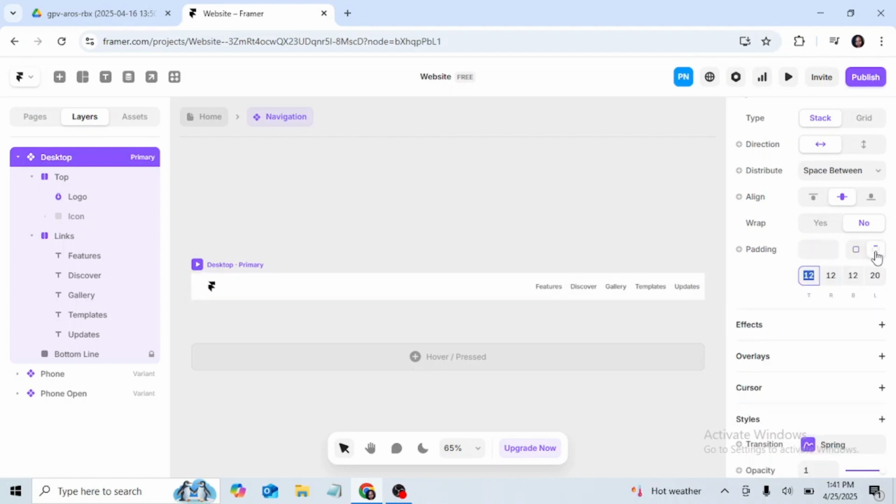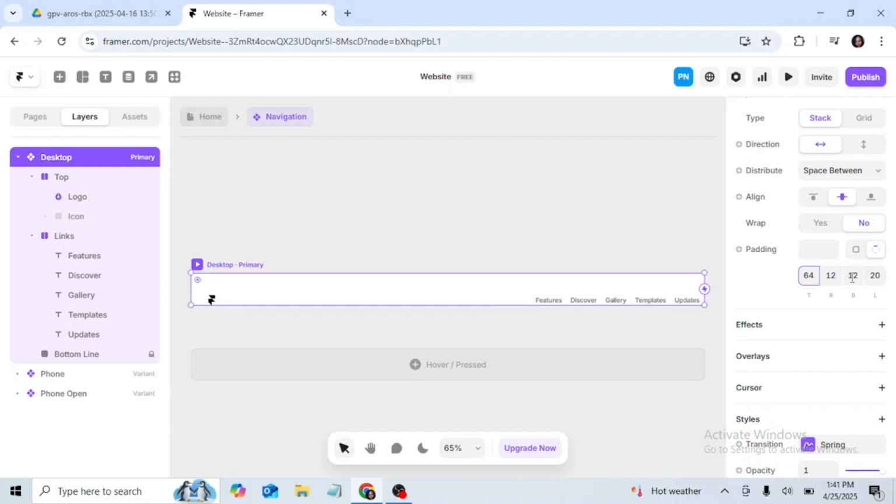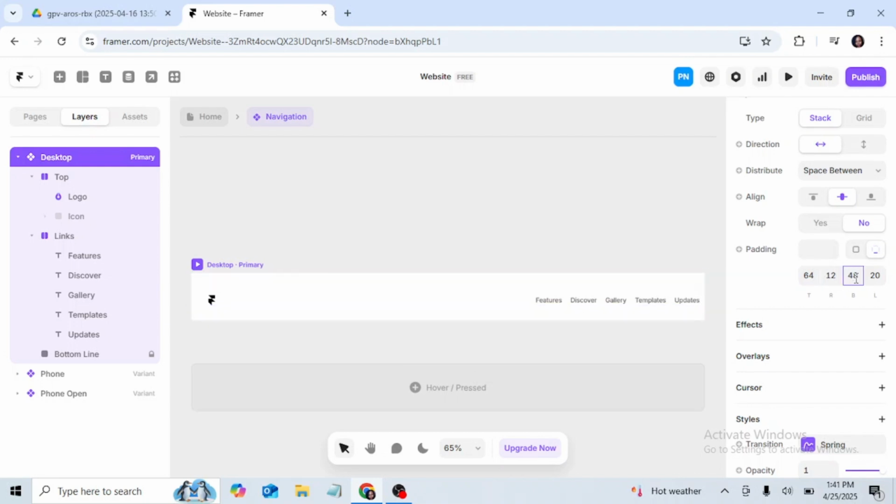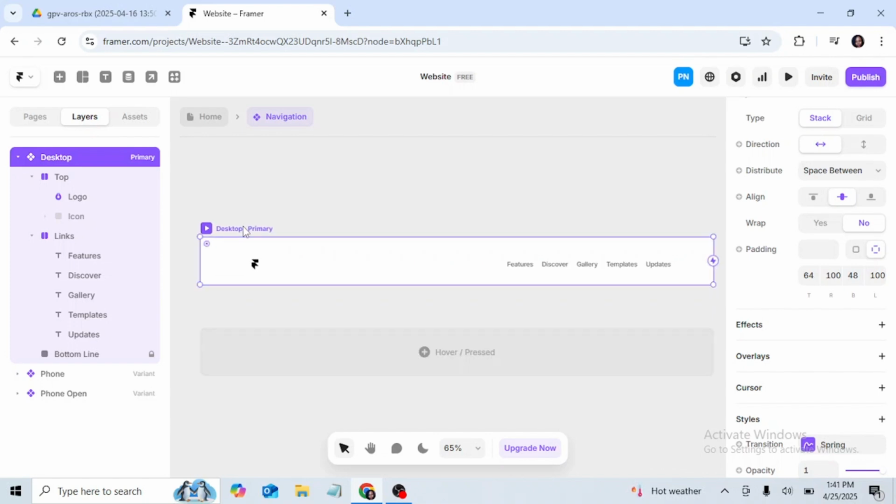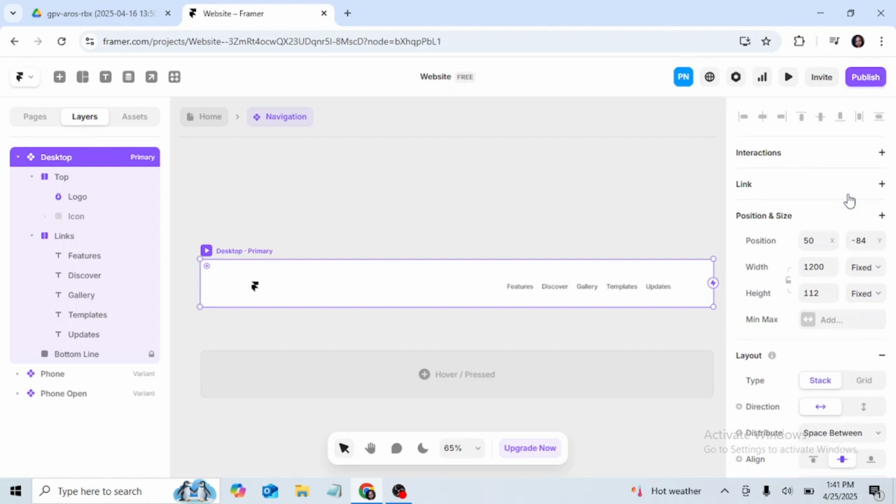My padding, I'm going to set padding to individual paddings because as you can see there is no padding here already. I'm going to give my top padding a value of 64. My bottom padding, I'm going to give it a value of 48 pixels. My right padding, I'll give it 100. My left padding, I'll give it the same 100. And now you can see our header navigation is gradually taking shape.